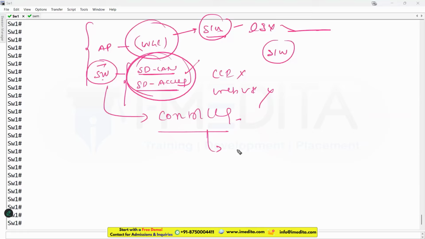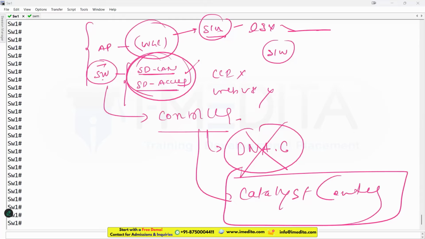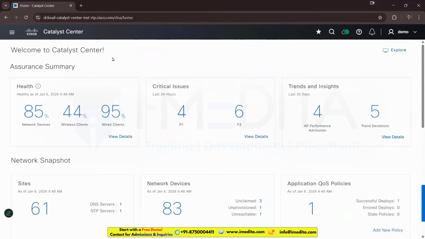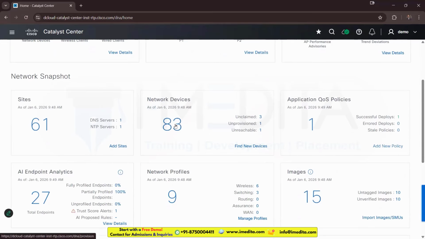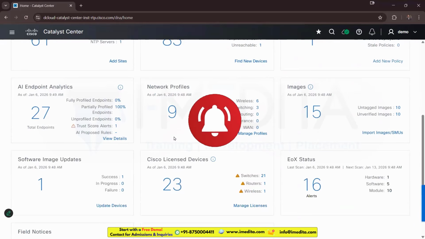That controller is DNA Center, Digital Network Architecture Center, which has now been renamed Catalyst Center. It will give you the ability to manage more and more devices from a centralized dashboard. For example, in this demo, this Catalyst Center is managing approximately 83 devices on 61 different sites. It's not a DNA Center class, so we're not going to talk about a lot of details.